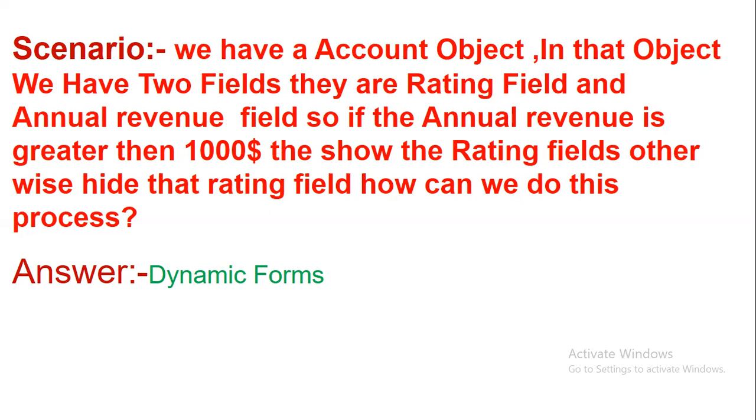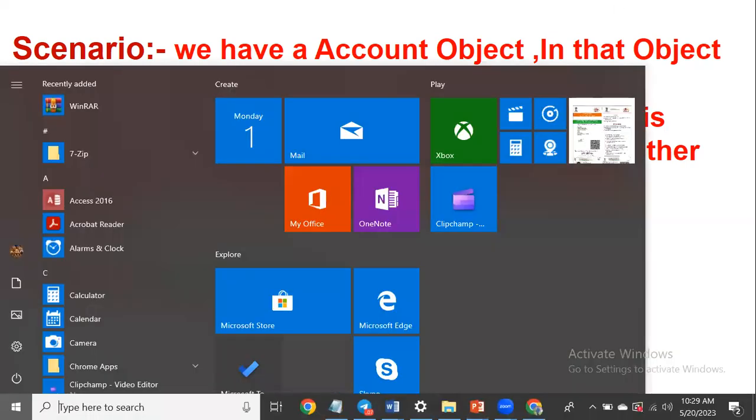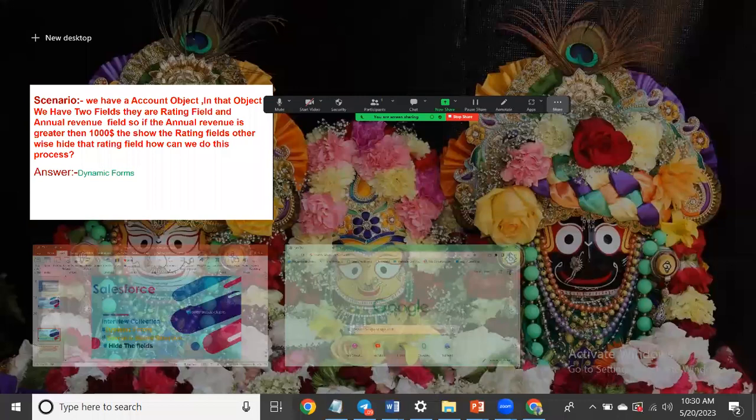Now I'm going to open my Salesforce org and explain dynamic forms in a practical way. Before explaining dynamic forms, note that dynamic forms is suitable for only specific standard objects. It only supports some standard objects, but dynamic forms supports all custom objects. Note this point. So let me open my Salesforce org.